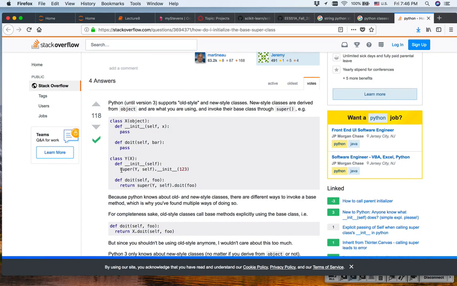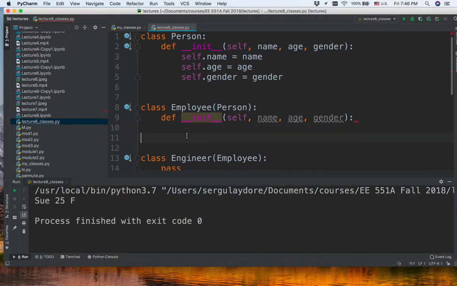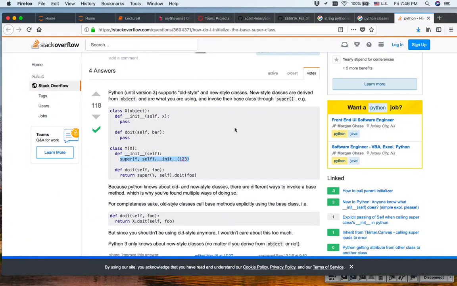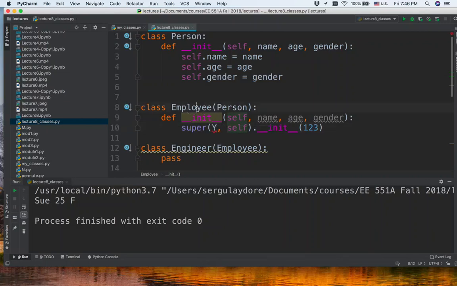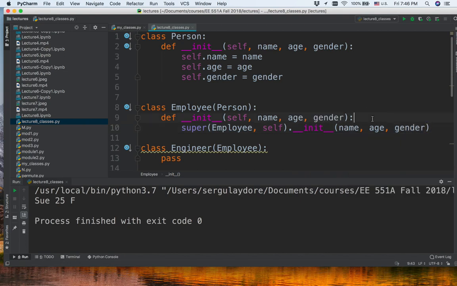Okay, so this is the syntax I'm going to use for now. It's okay that you might forget it, but that's not the end of the world. So basically here, super of employee, in its name, age, gender. All right. Okay, so what does it do?